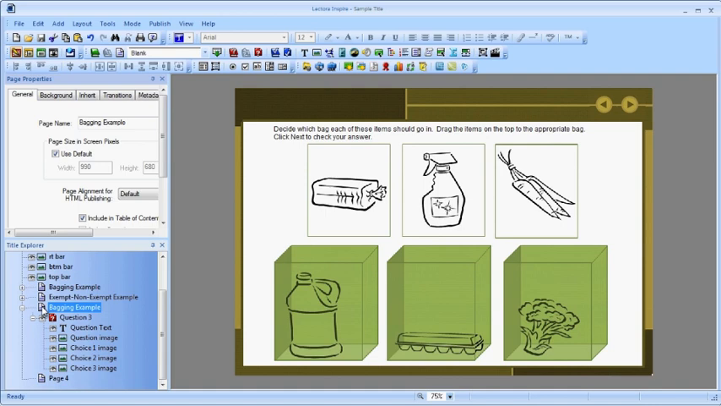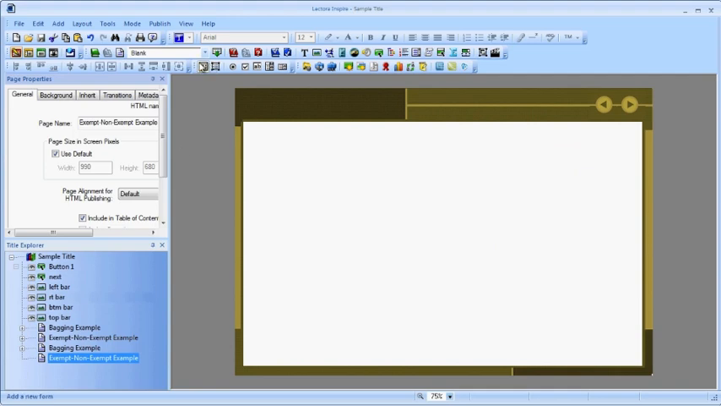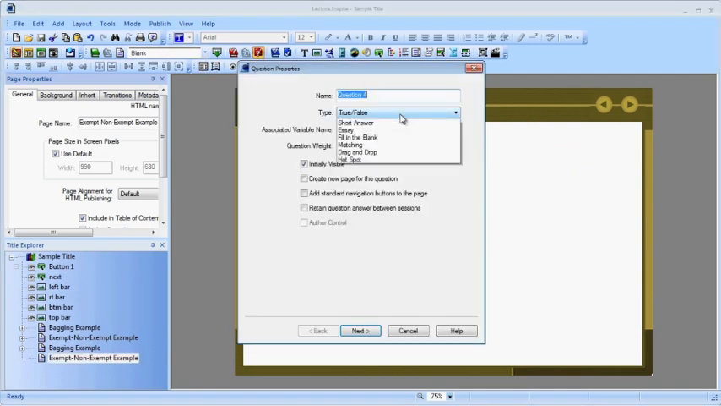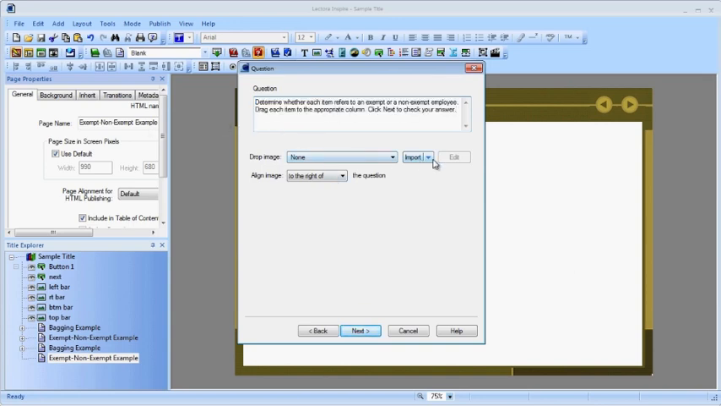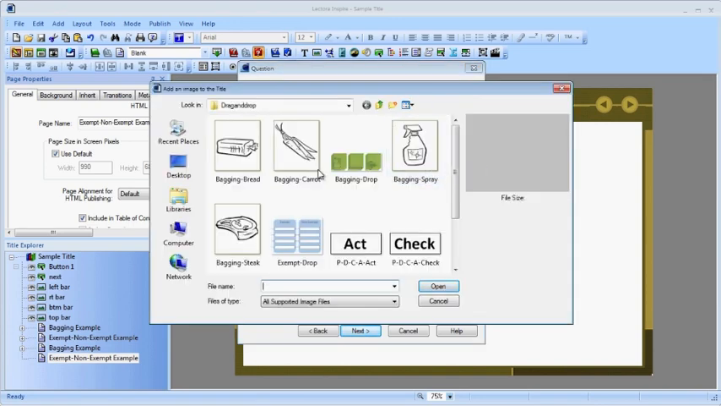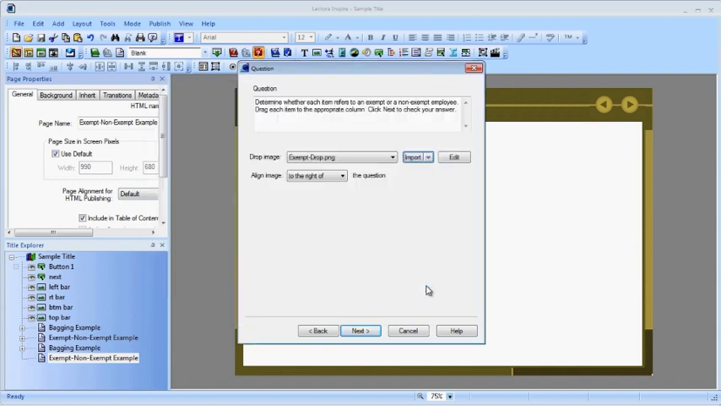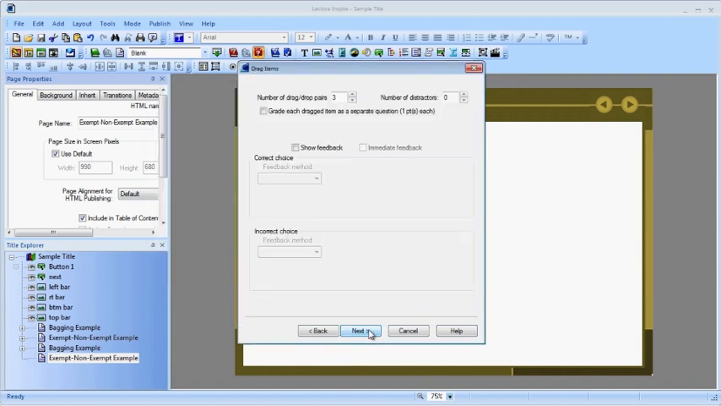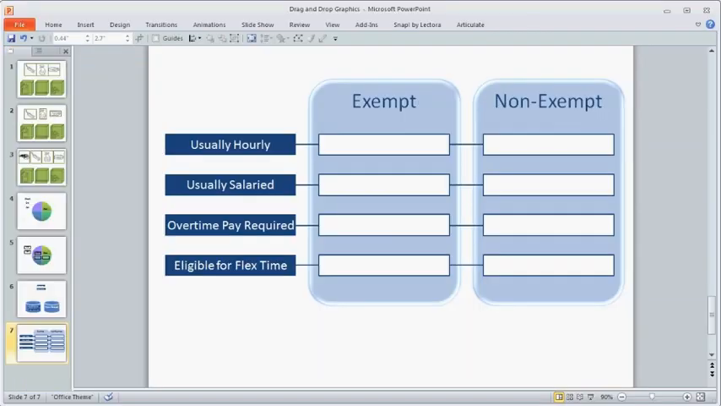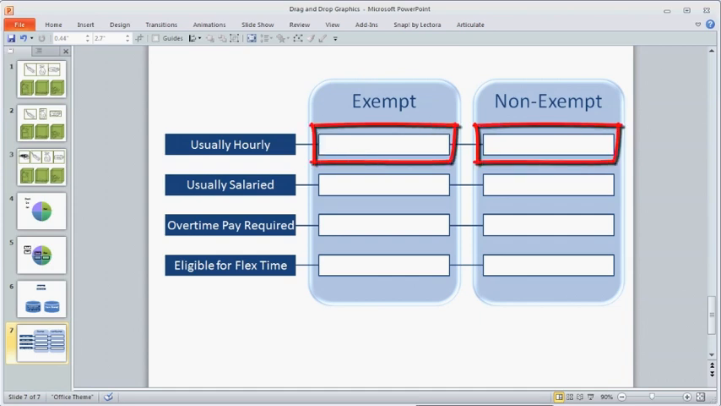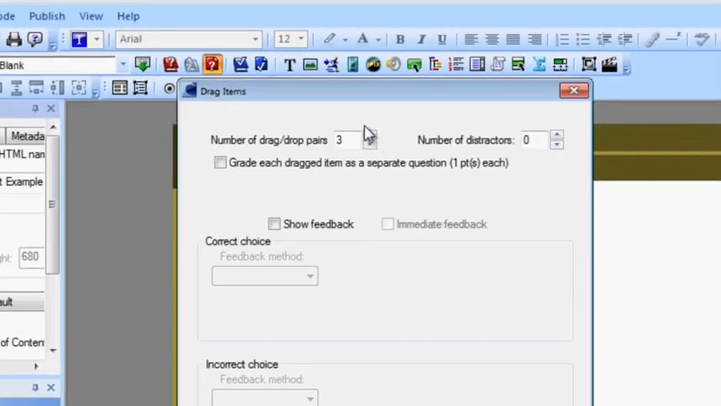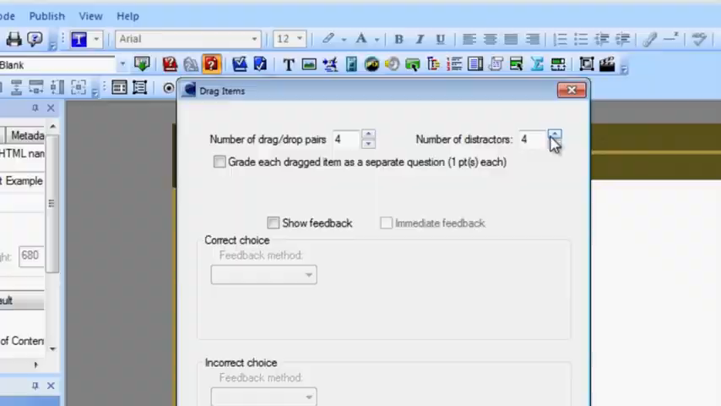Finally, let's put together the exempt question, which uses text boxes as drag items and has distractors. We start the same way and add the drop image. For this exercise, there is a correct spot and an incorrect spot for each of the drag items. That means there are 4 drag-drop pairs and 4 distractors.